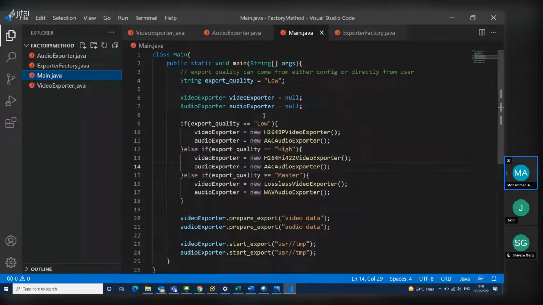In our main class, I have one question. Let's say our audio exporter has four sub qualities, and video has two qualities. Then in that case, when we create an abstract factory method, and we say it should return both audio and video, and then we try to create sub implementations of that abstract factory, how many implementations should we create? Should we create two or should we create four?